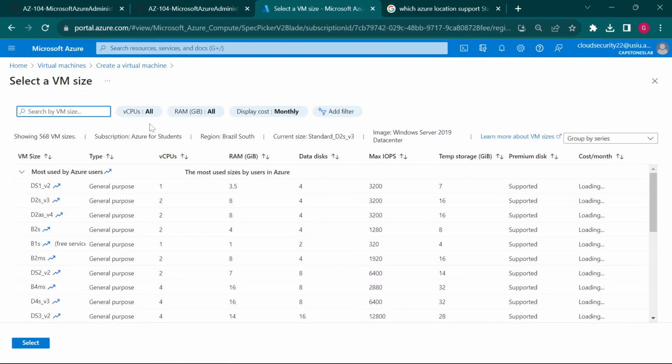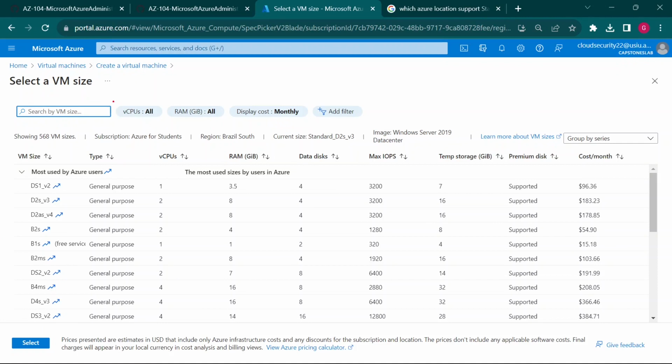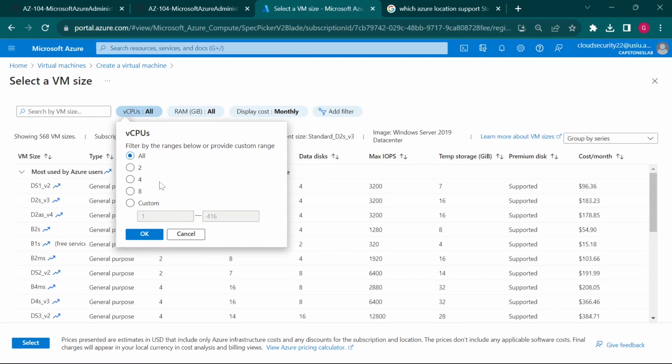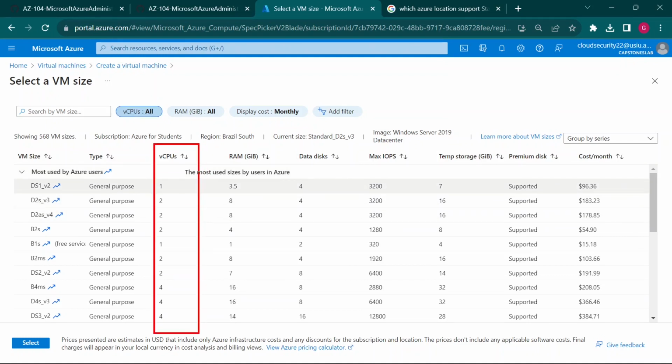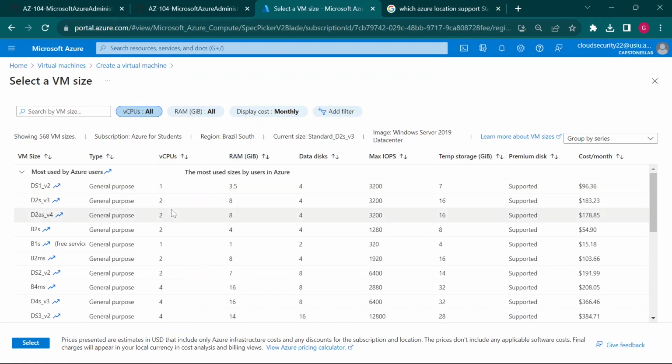Then under all sizes, you want to make sure that vCPU here is selected. Just toggle, make sure that it's checked to all. So if I click there, you can see that it's checked to all. Then under VM sizes, you need to check on this column, vCPUs. So you can see that the rest seem to be having 2 except for this B1S.